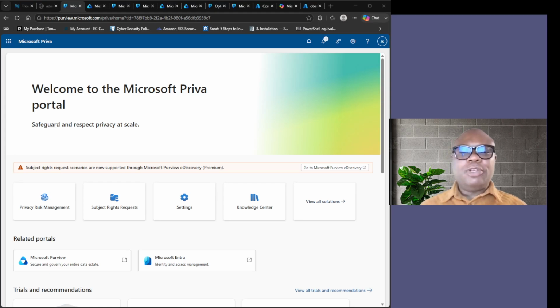The relationship between the three pillars in your data protection stack looks like this. You have Purview to classify and protect your data, Entra to govern access, and Priva to manage privacy. So now let's look at the portal ourselves. Let's look at the solution page.